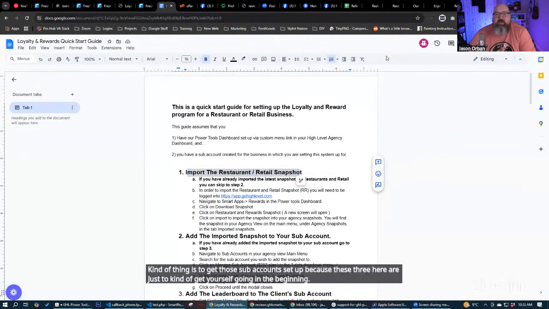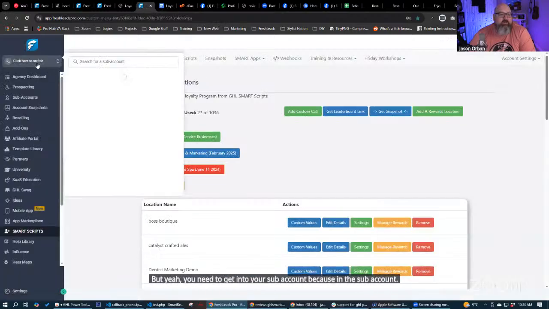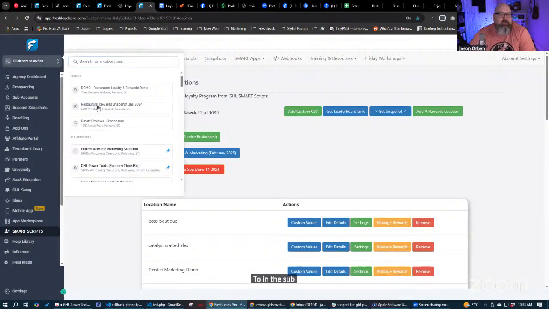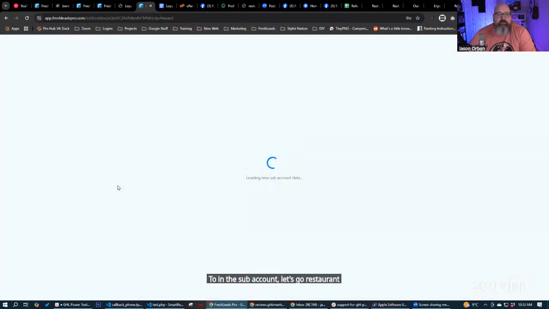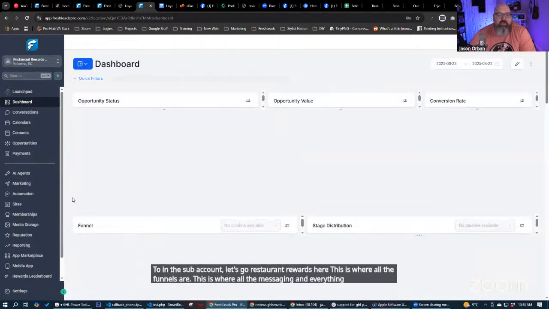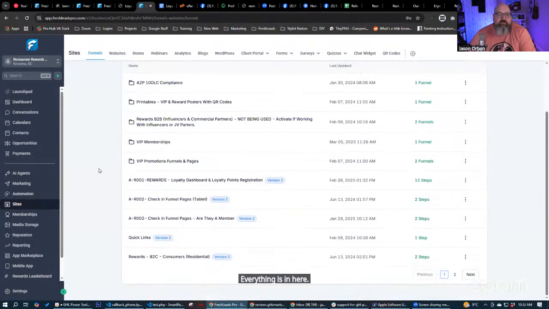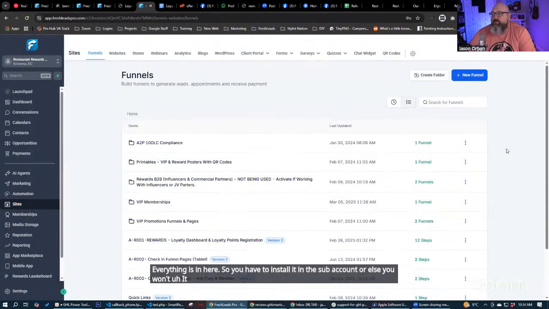But you need to get into your sub account, because in the sub account, let's go to restaurant rewards here. This is where all the funnels are. This is where all the messaging and everything is, the automations, all that kind of stuff. Everything is in here. So you have to install it in the sub account, or else it won't make sense. You're right.